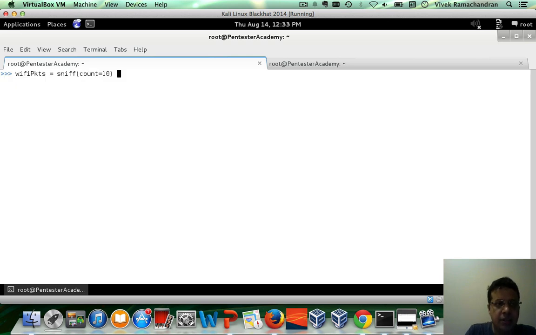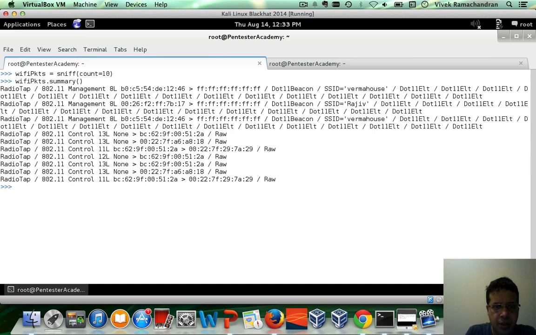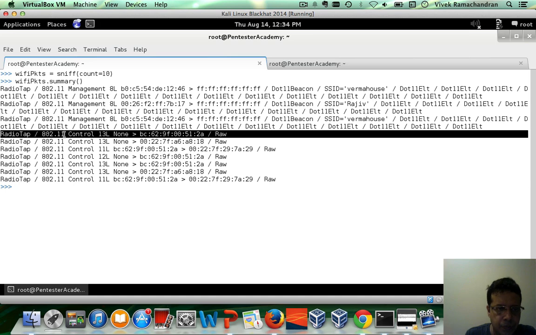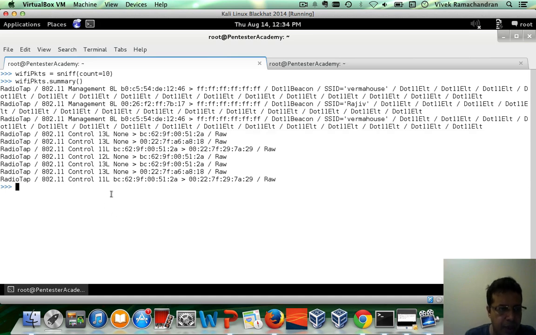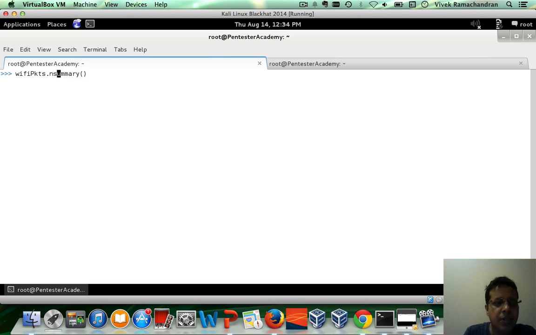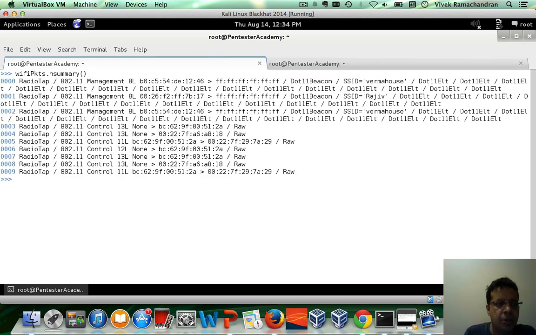Okay, let's go ahead and sniff a couple of packets again. Hit the summary. Great. Now we have some variations. We also have a couple of control frames this time and management frames, right? Now, if you notice, summary can get a bit confusing. If you want to go ahead and also write out the actual packet number, you can use nsummary, which now gives you the packet numbers as well.